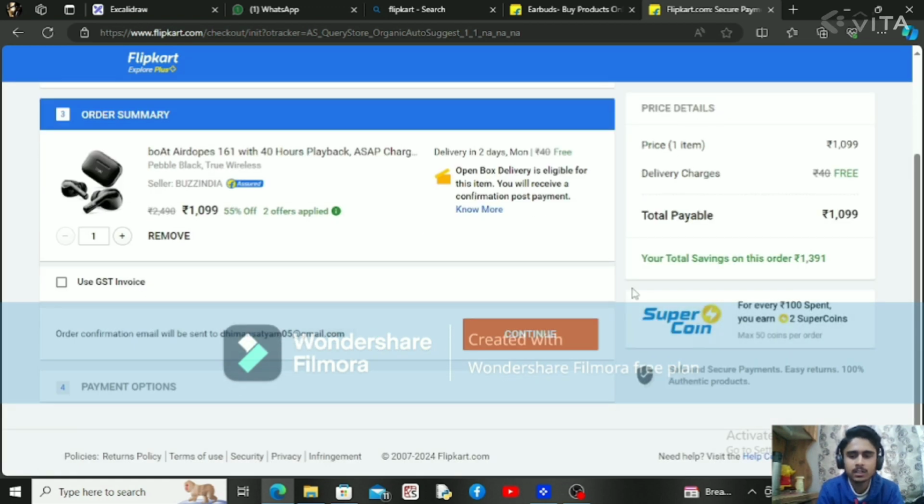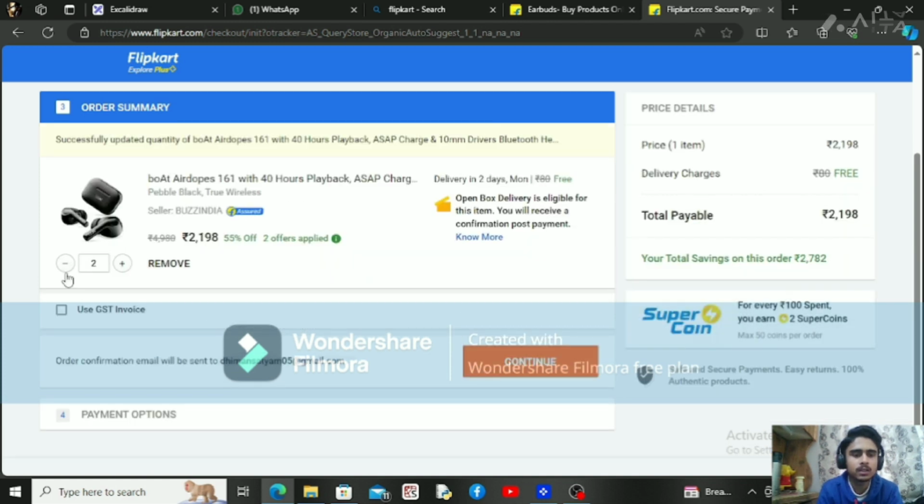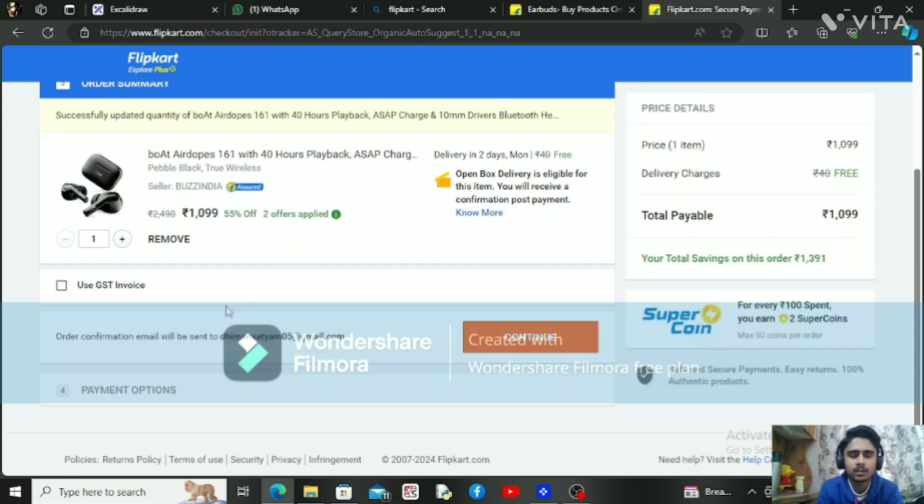So here it just takes us to the next page. First, it will ask at which address you want it delivered, so you can add your address. After that, you can choose how many items you want, like one, two, or something.